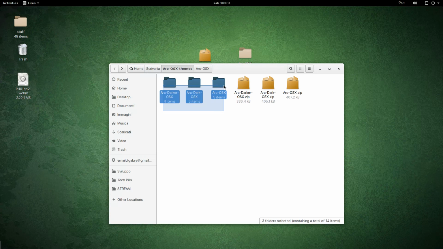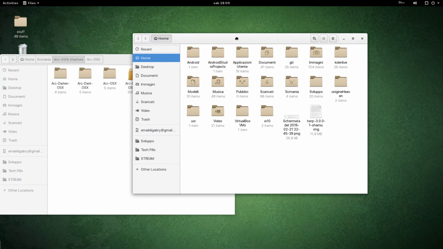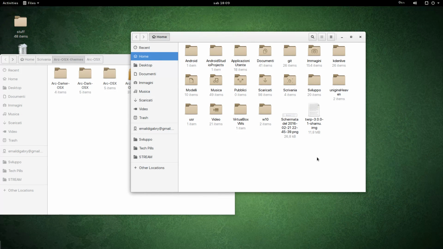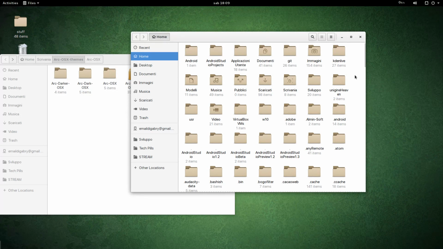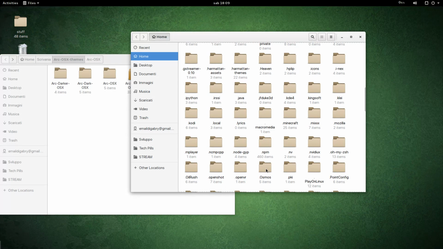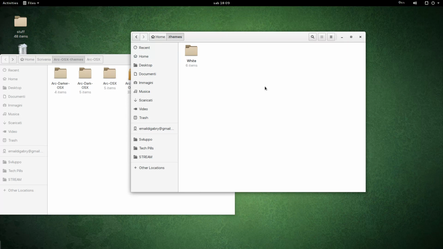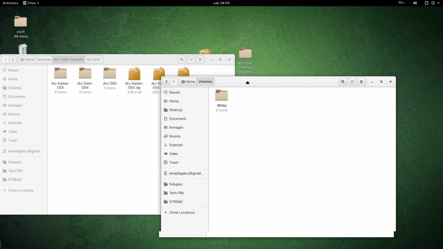Now we have to install these 3 themes, and the best way to do this is open a new window here in Nautilus, our file manager, and get to the .themes folder in our home directory. And the .themes folder is actually hidden. So if you want to show hidden folders in your file system, all you have to do is press Ctrl-H. And here you go. Here are all the hidden folders. We have to get to the .themes folder. It should be around here somewhere. There we go. .themes. And as you see, I already have a theme here.